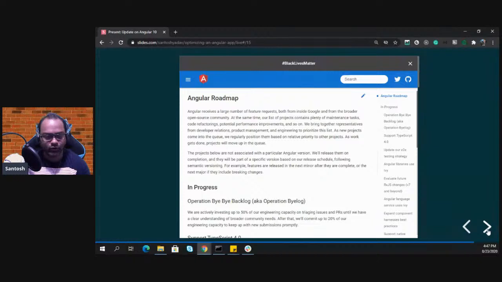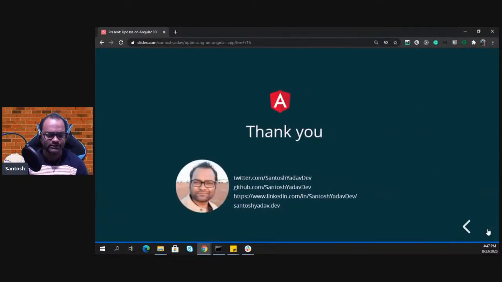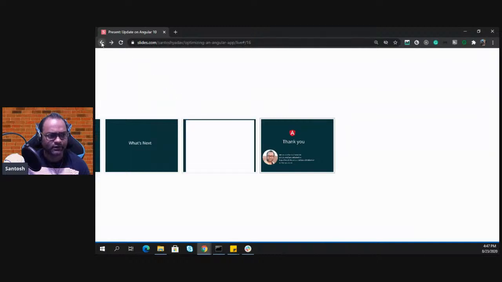And if there is any open RFC, you can also go ahead and give your comments. That's absolutely what the Angular team needs. They need more feedback from the community, and this is it. This is it from the Angular 10 updates. That is what is there in Angular 10, and now we will go ahead and get started with Angular.